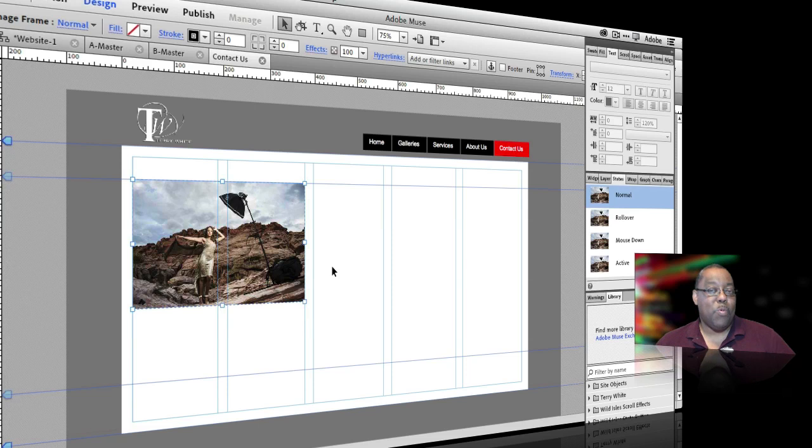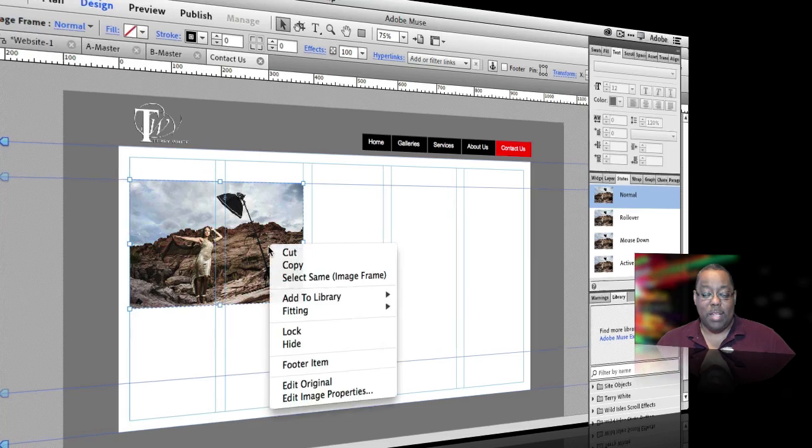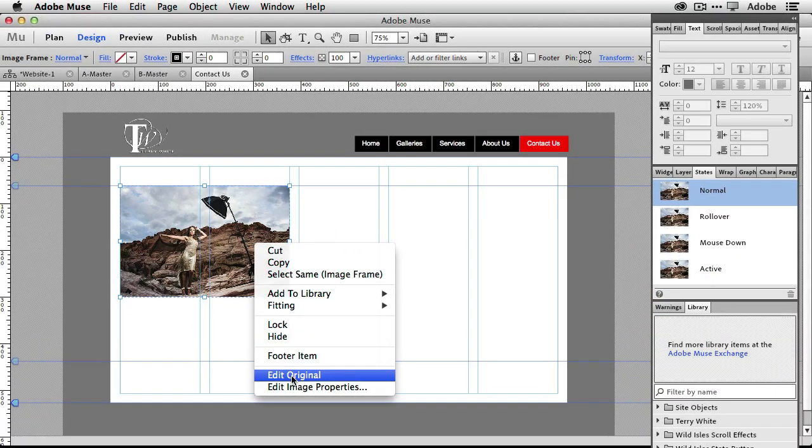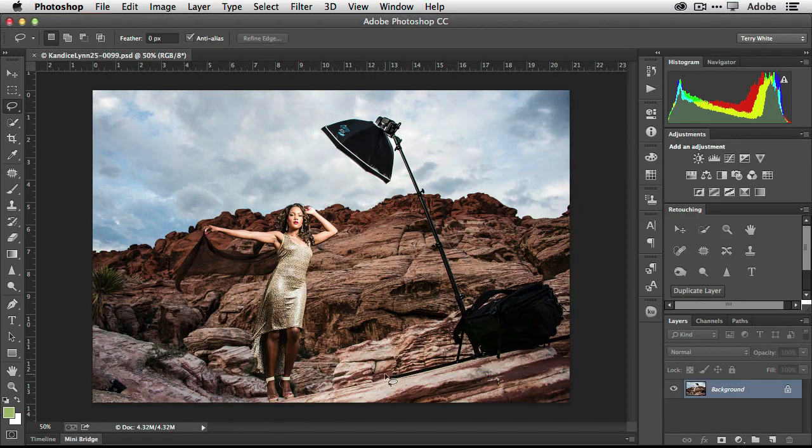But then you're thinking, well, why would you even put a PSD there in the first place? Because it's a work in progress. Maybe you're doing something where you're turning layers on and off in Photoshop. So for example, if I right click on this, I could say edit original. Since it's a PSD, it'll open up in Photoshop.